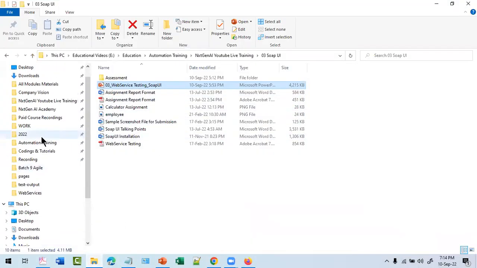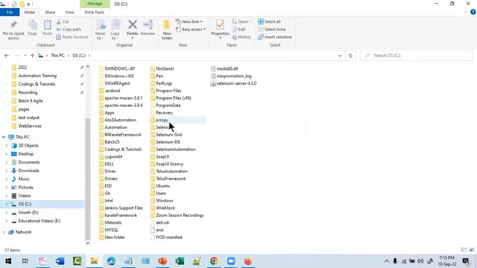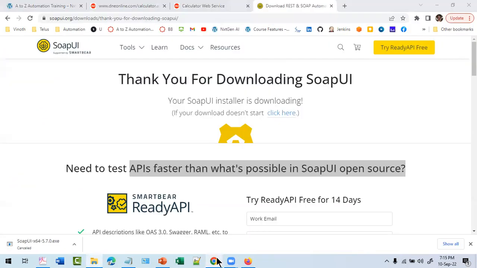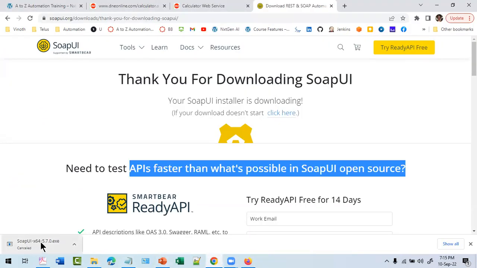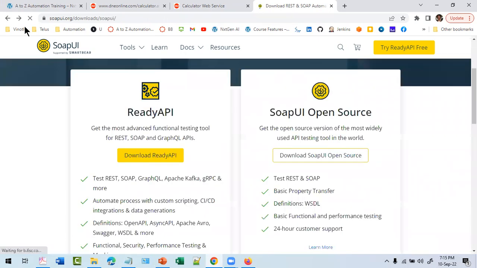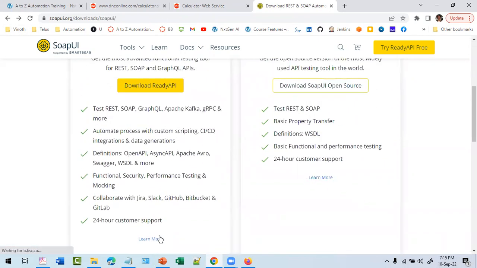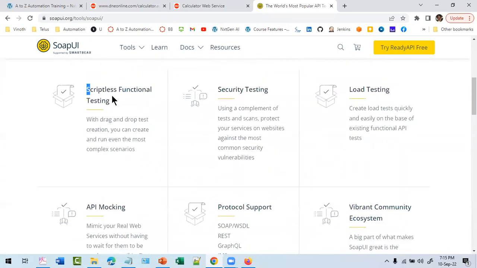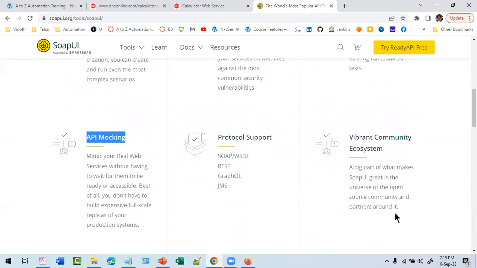So let's try to install it. In the C drive, SOAP UI. This is the version I have downloaded, Windows 64-bit, 5.7. You can see what we can do with this SOAP UI: scriptless functional testing, security testing, load testing, mock testing, protocol support, and a vibrant community ecosystem. So let's try to install it.